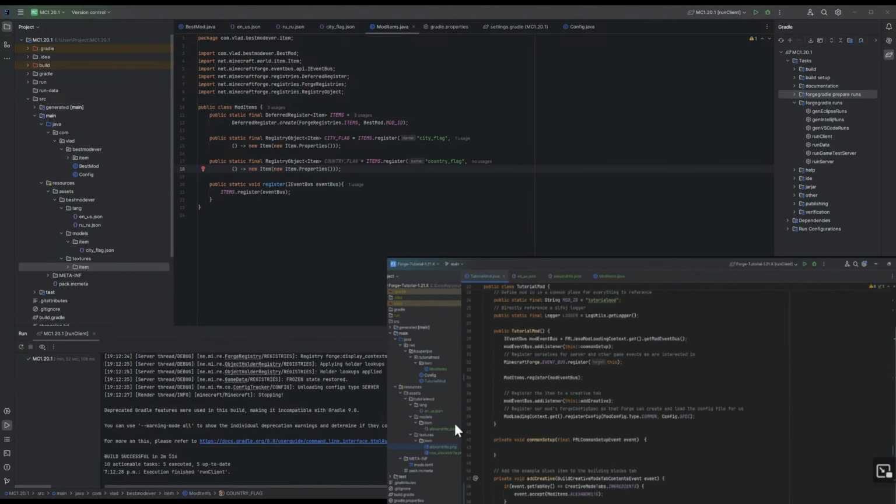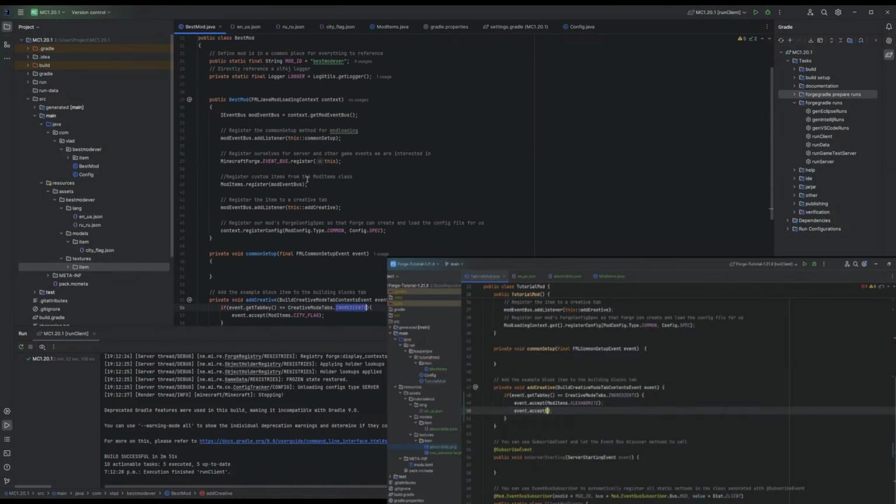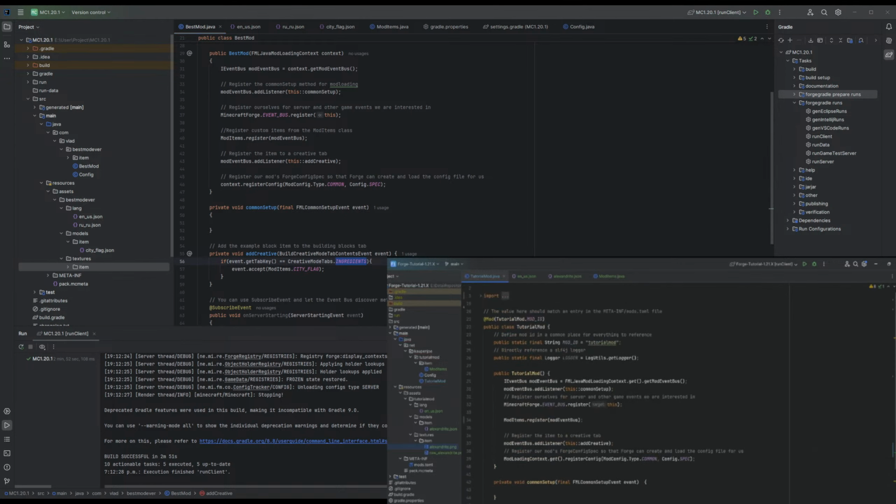So we can then go to the tutorial mods class over here, and once again say event.accept mod items.raw Alexandrite. Country flag.